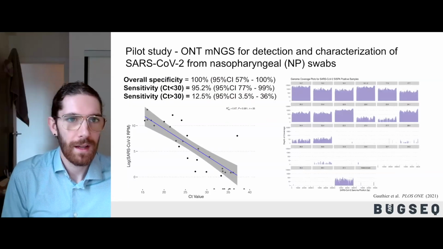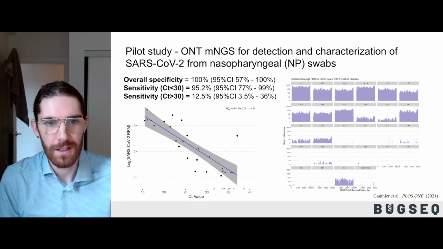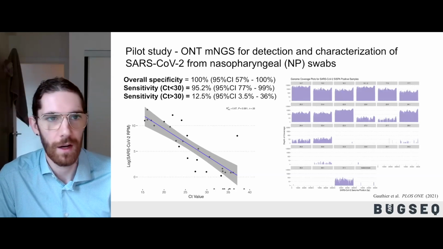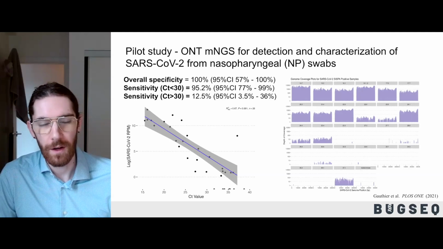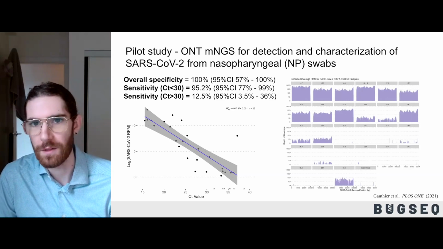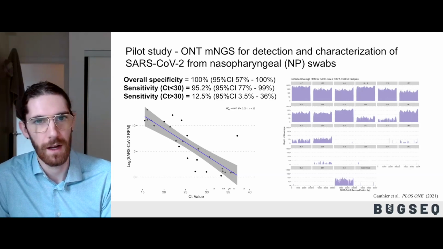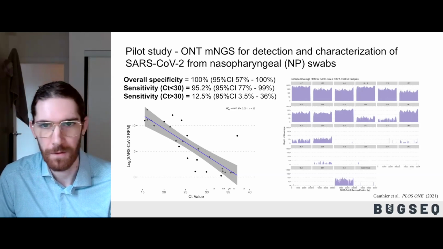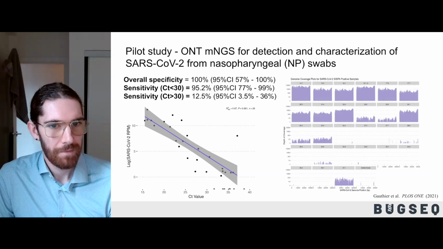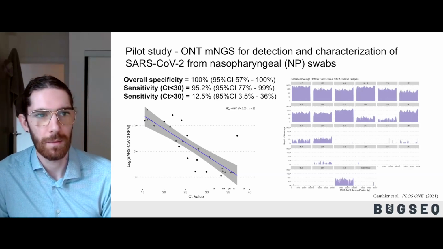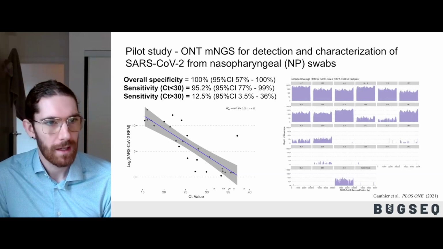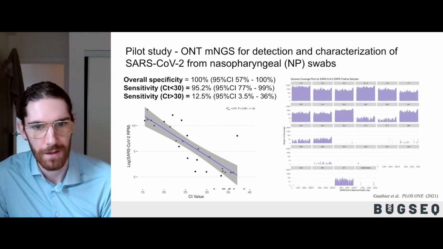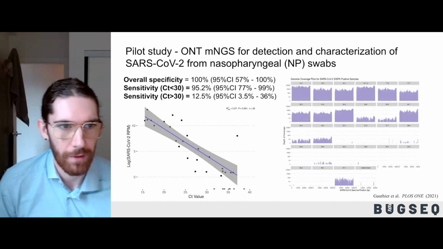We first started working in the respiratory metagenomics space along with collaborators at the University of British Columbia and Vancouver Coastal Health to develop an ONT metagenomic sequencing-based assay powered by Bugseek bioinformatic analysis to detect SARS-CoV-2 from nasopharyngeal swab samples. Through this pilot study, we found 100% specificity overall, 95.2% sensitivity for samples with a CT value less than 30, and then dropping off after 30.